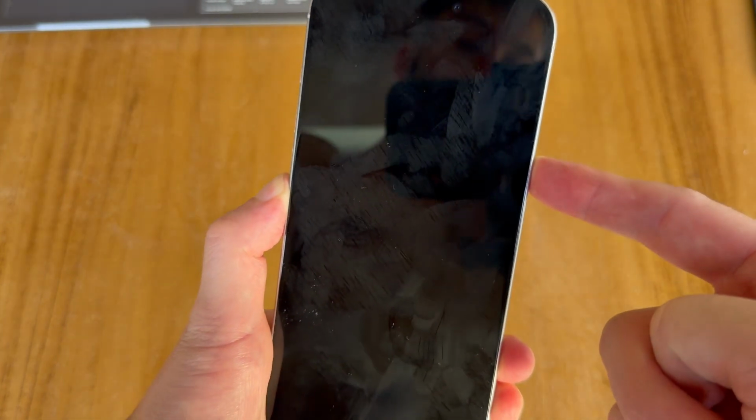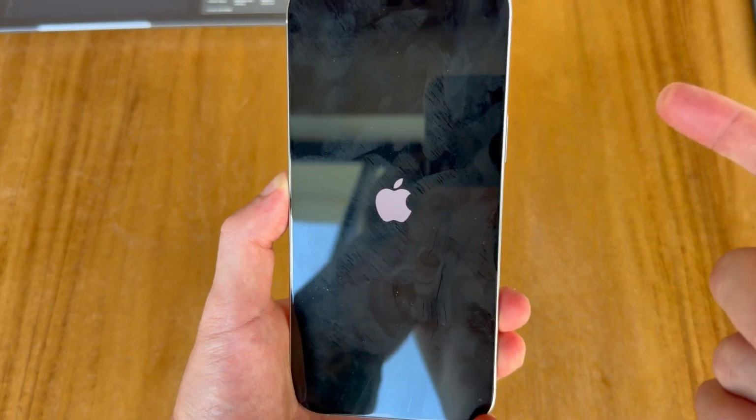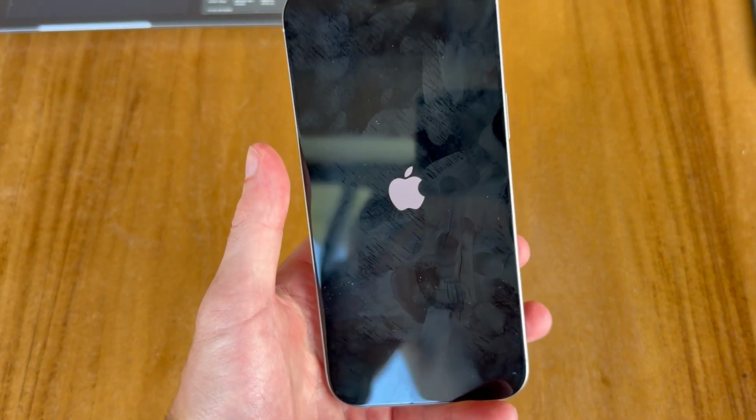Eventually the screen will go black, continue to hold the button down, and as soon as you see the Apple logo appear, you can then release the lock screen button. You can then wait for your phone to restart.